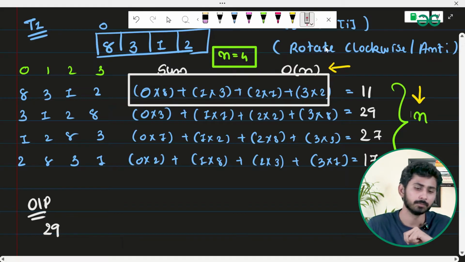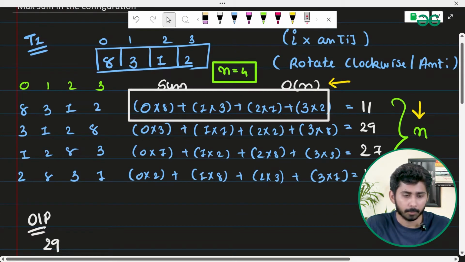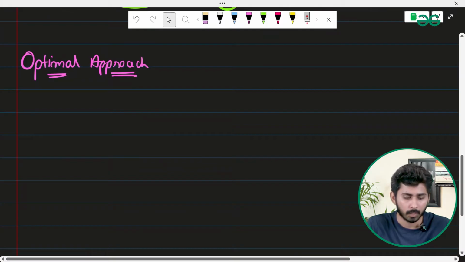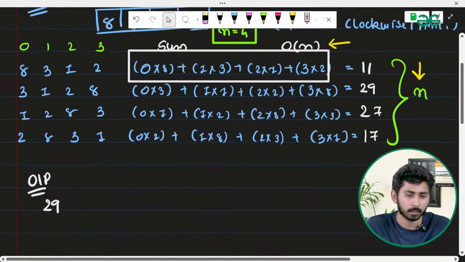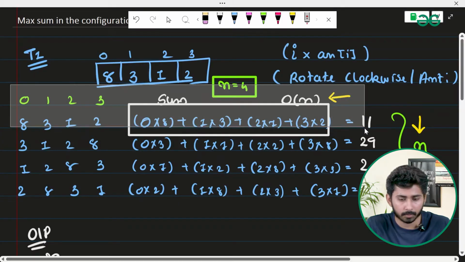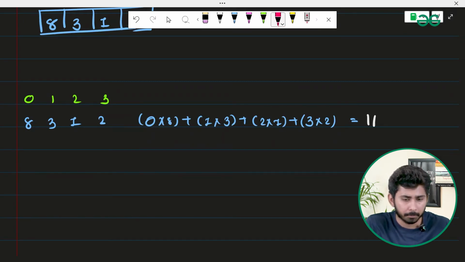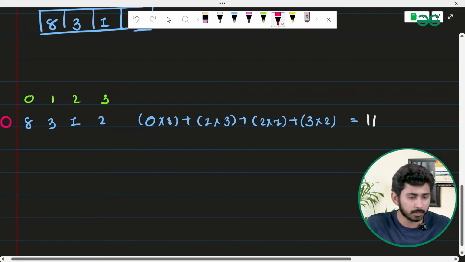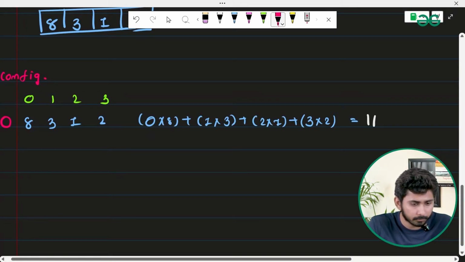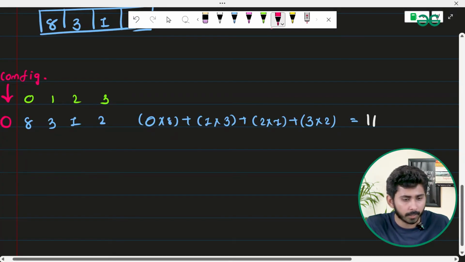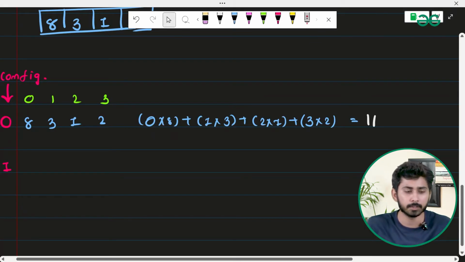How? Let's observe. I will take the same example, given as example number 1, and try to give you an analysis of the relations between the sums of configurations. I'll start with the first configuration and copy it, because that's what we are going to do. This is our initial configuration, and I'll name it configuration number 0. For configuration 0, the answer comes out to be 11. But I need one more configuration to observe how, with the help of configuration 0, I can derive the sum for configuration number 1.